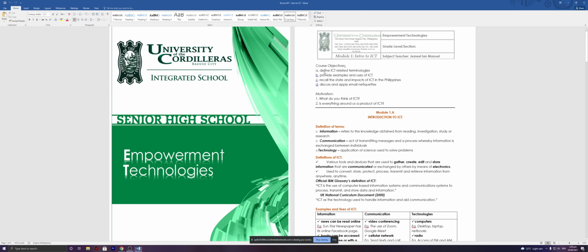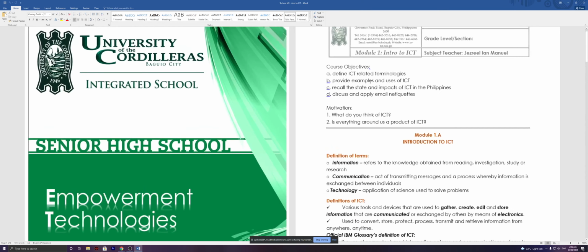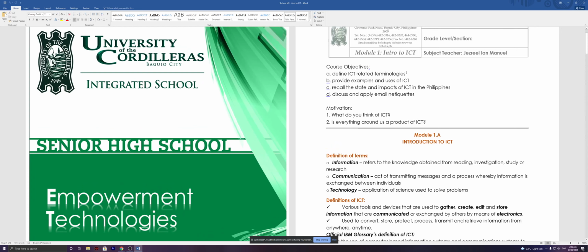So, here are the following course objectives na meron tayo ngayon. So, first of all, we will be defining the ICT related terminologies. We will also be providing different examples and different uses of ICT. Also, we will try to recall the state and impacts of ICT in the Philippines.